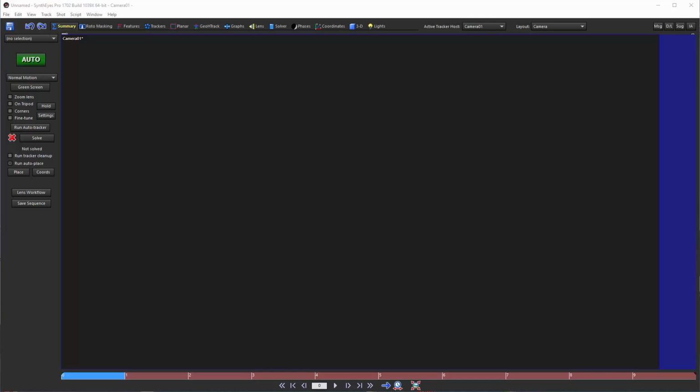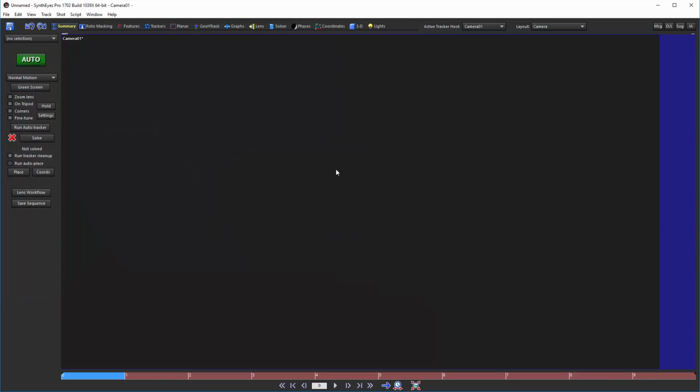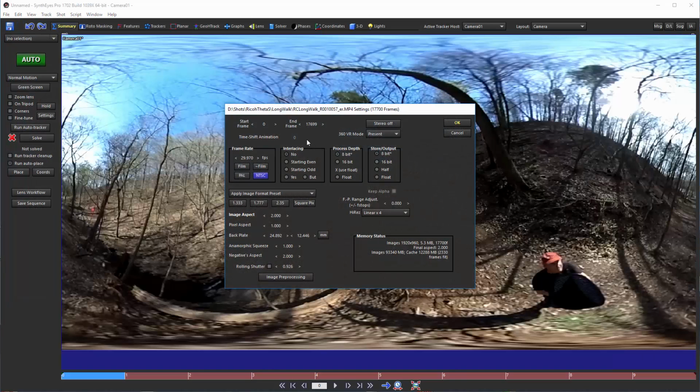Today I'm going to be showing filter-based stabilization of long 360 VR shots by breaking them into pieces. Now it's also possible to do stabilization using full 3D solves, again in pieces, but that's the subject for a different tutorial. So we're going to start out by opening up our shot. It has about 18,000 frames to it.